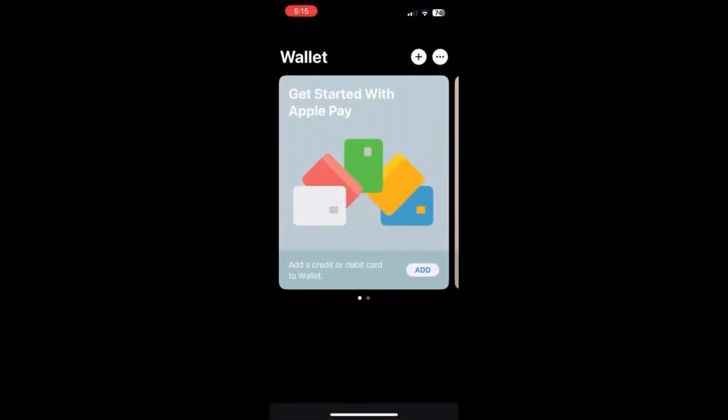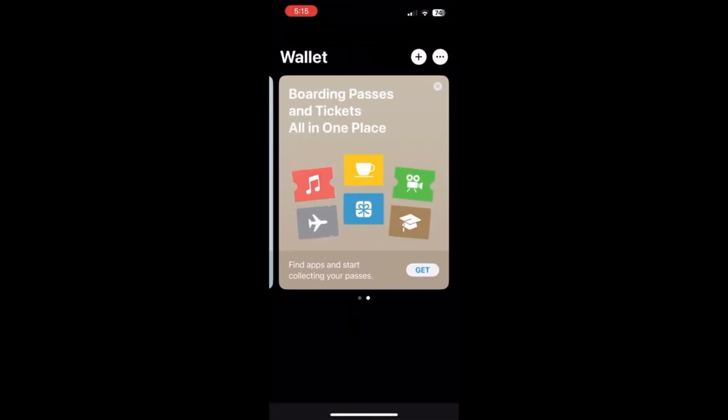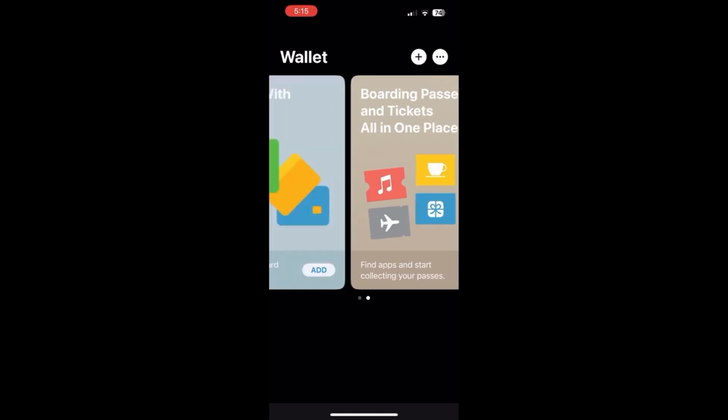Start on your iPhone by opening the Wallet app and selecting your Apple Cash card. In the top right corner, tap the three-dot menu to open more options. Choose Transfer to Bank. Type in the exact amount you want to move.